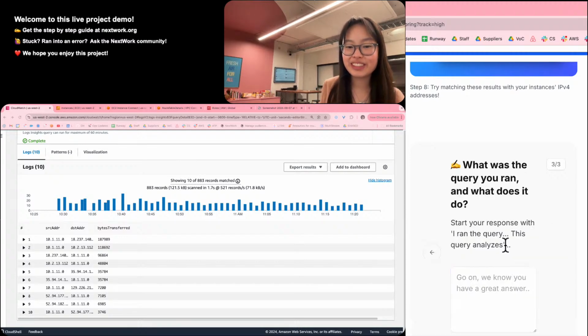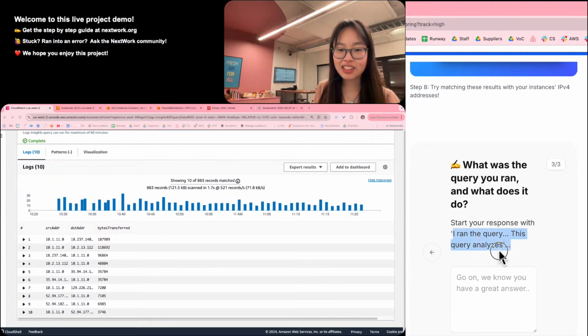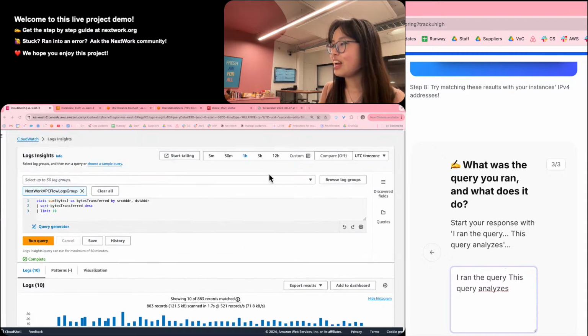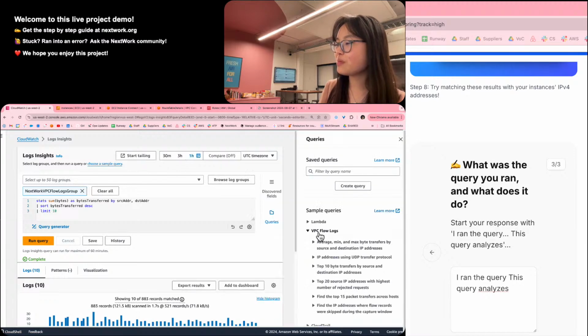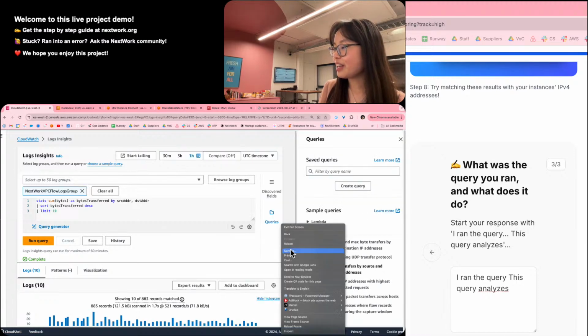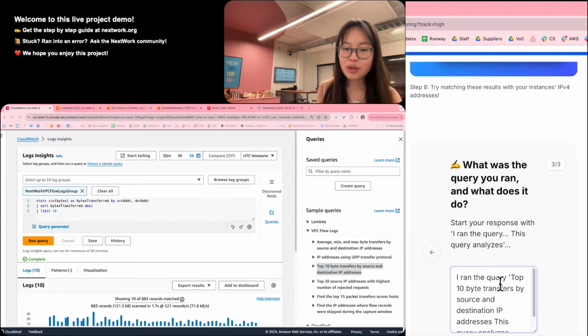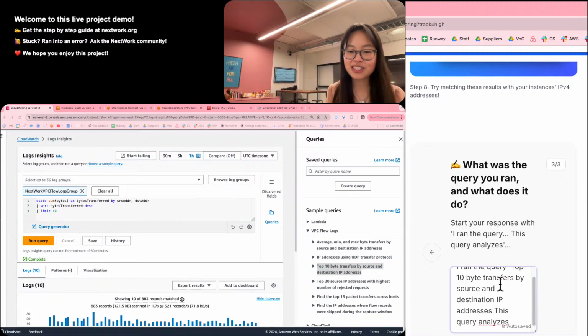Very nice. That's all right. So let's go and respond to this too. I ran the query. I think what I'll do is I'll actually just copy the name straight from here. So like this: I ran the query, top 10 byte transfers by source and destination IP addresses.